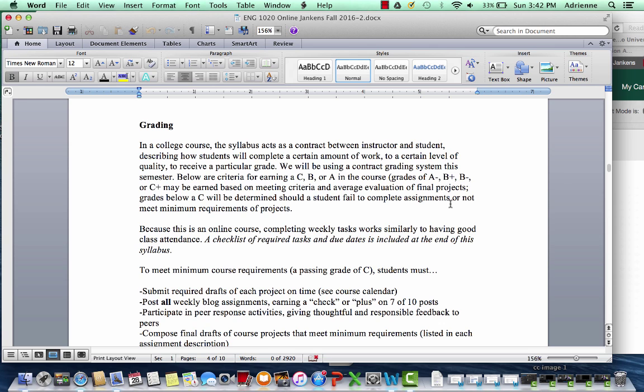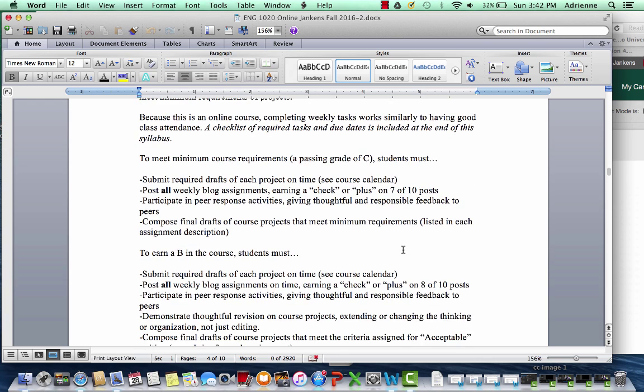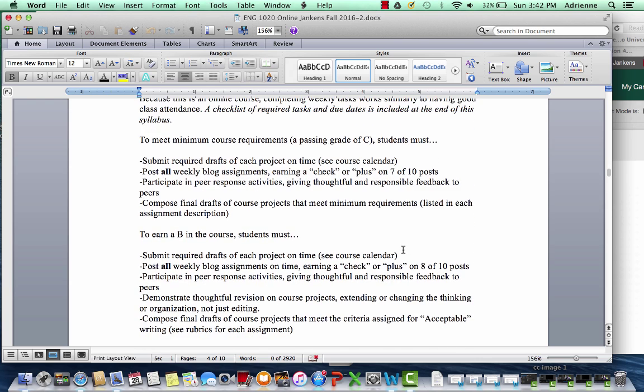A grade below a C is a not passing grade for English 1020, and that would be determined if you fail to complete an assignment or don't meet minimum requirements of the projects. Remember, you have to meet the minimum requirements of all 5 major projects to pass the course. Because this is an online course, completing weekly tasks works similarly to having good class attendance, and there's a checklist of those required tasks and due dates at the end of the syllabus for you to print out and use and keep track of your work. That would be a really good idea.